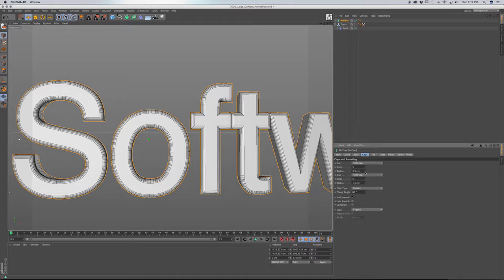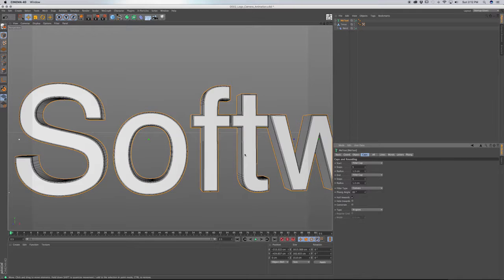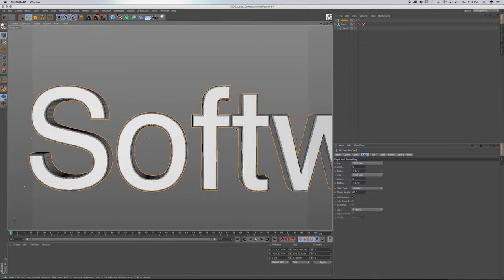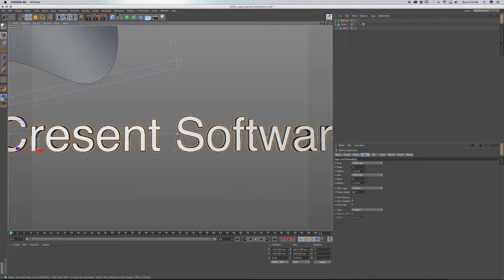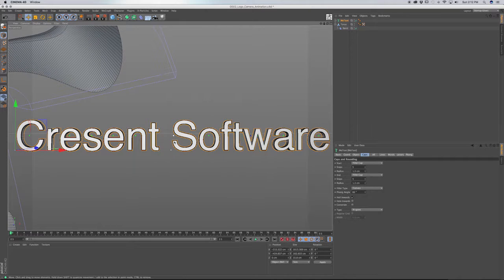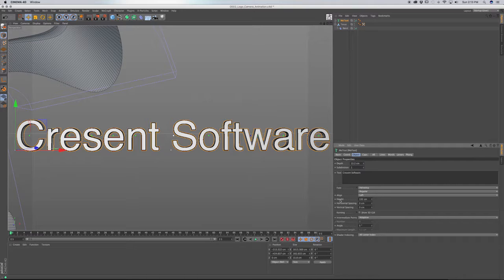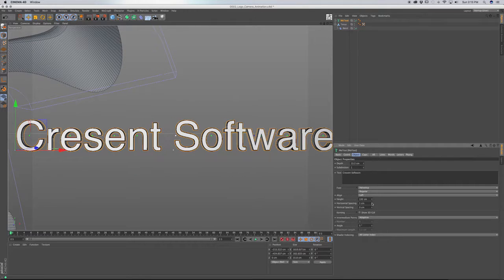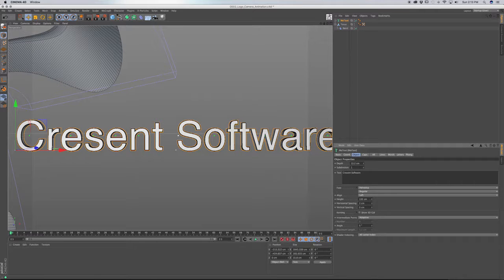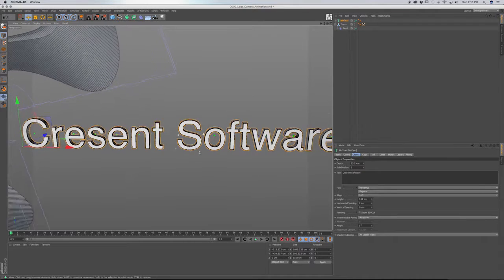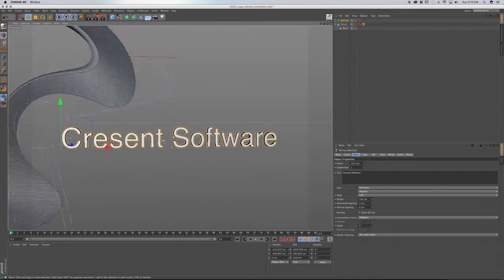And kind of experiment a little bit with just kind of curving that off a little bit. And that might be a little too tight. You can also adjust if you go to the Object tab and go to horizontal spacing. You can kind of spread out that text a little bit if it's getting a little too close in there.